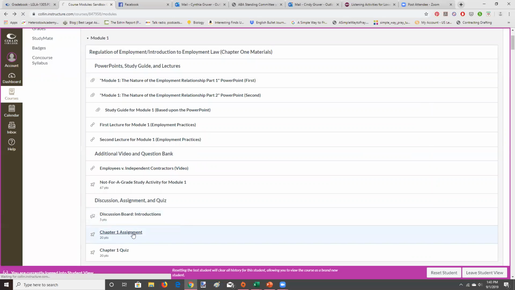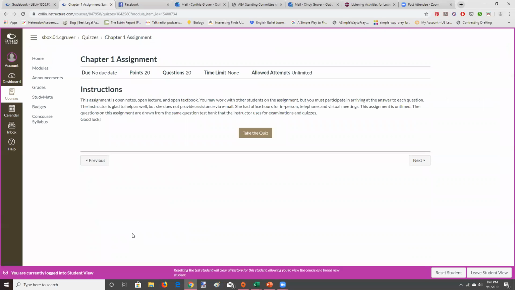Then there will be an assignment in many modules. Sometimes the assignments are, this one is set up as a quiz. That's simply because Canvas calls everything that you input within Canvas a quiz. But this is actually an assignment, not a quiz. So for the purposes of our activity, kind of disregard some of this language here.